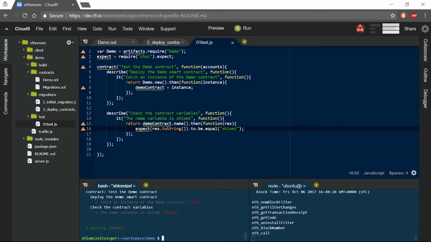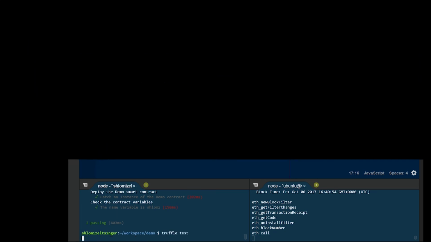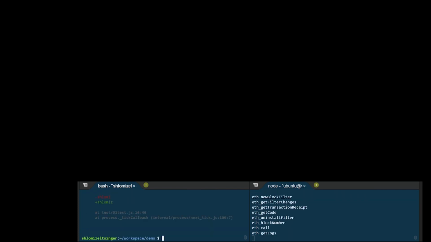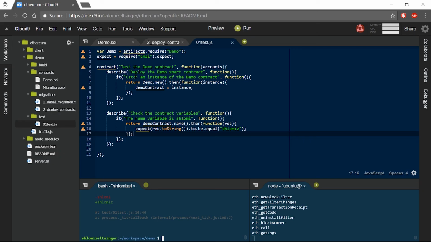I can also see that if I am expecting a different result, for example, if I change my code to expect the name to be equal Shlomi Z, I will also receive an error message containing the cause of that error. All of this gives us great tools for debugging and assessing complex smart contracts.